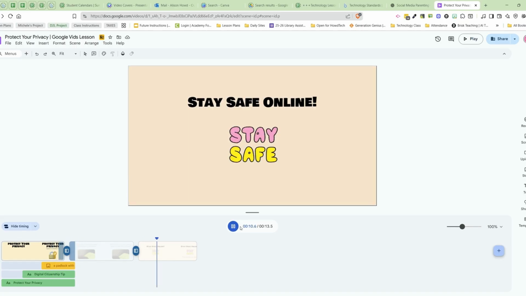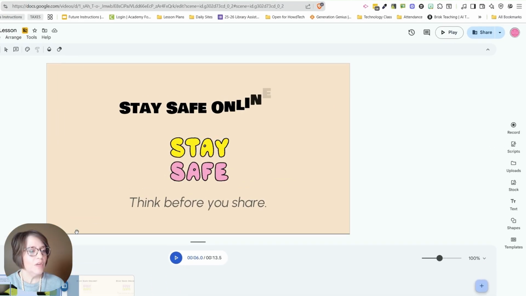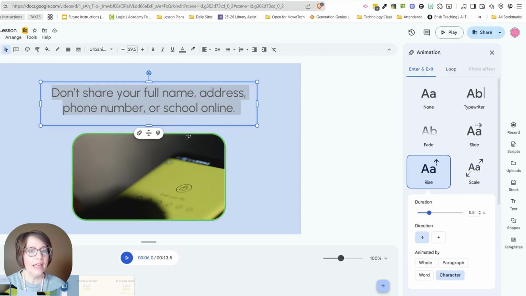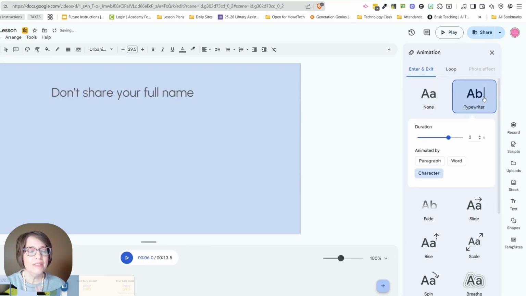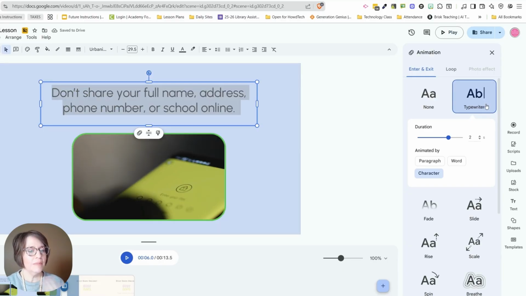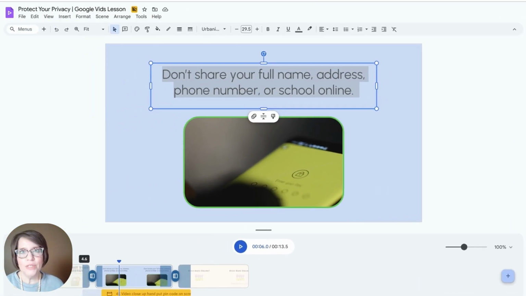We need some more animation. I'm going to go back here, and maybe I need more animation right here on this one. I'm going to click that, click animation, and maybe a typewriter would be better. I think that would be better, and it would keep it smooth. Make sure everything looks good in that way you want it. The last thing we're going to do is add music.